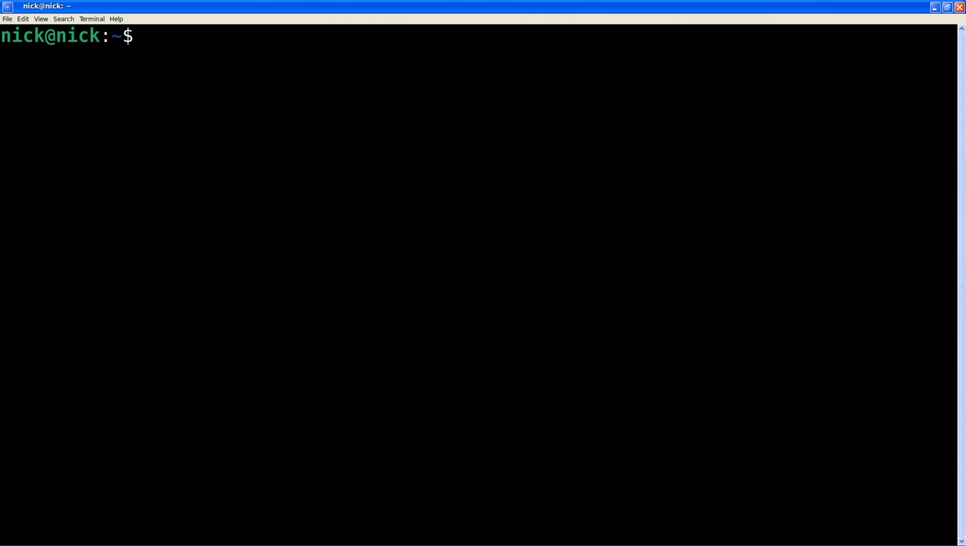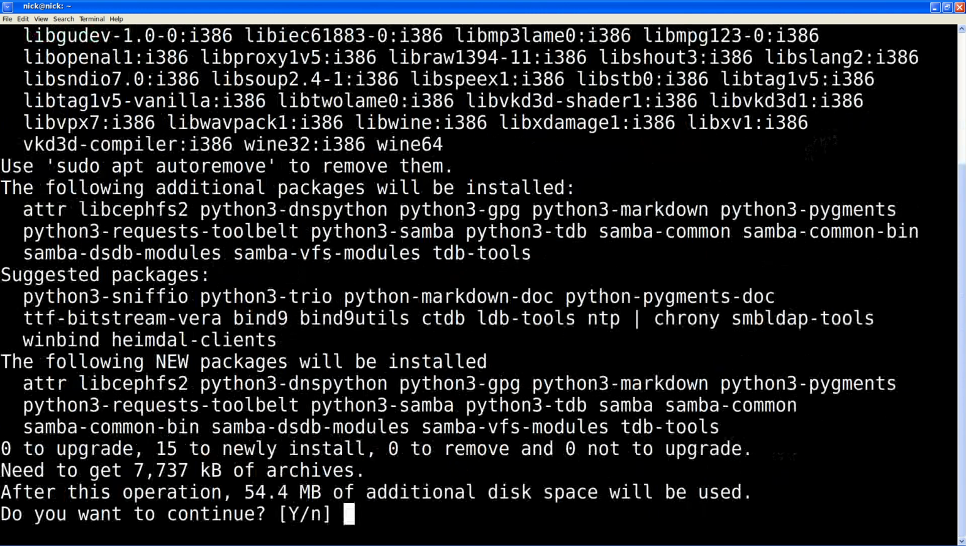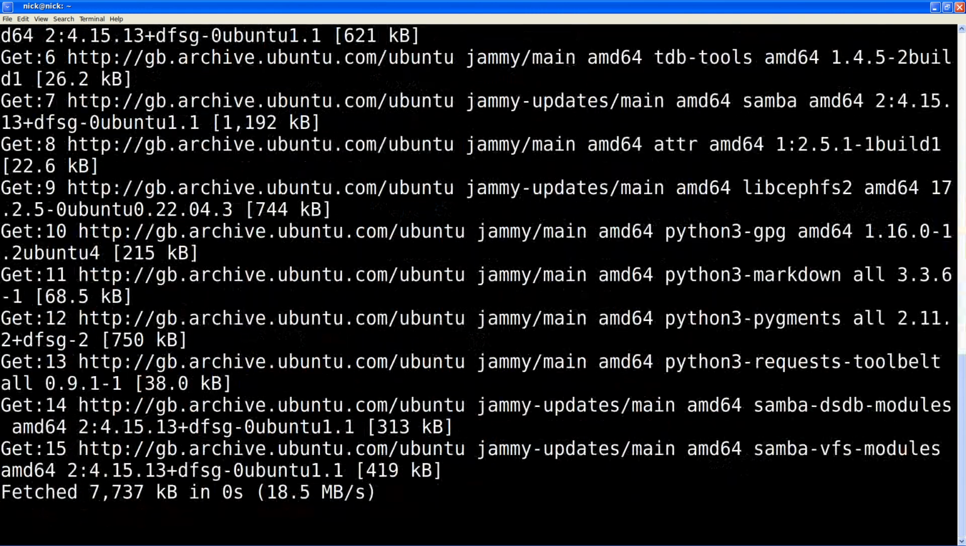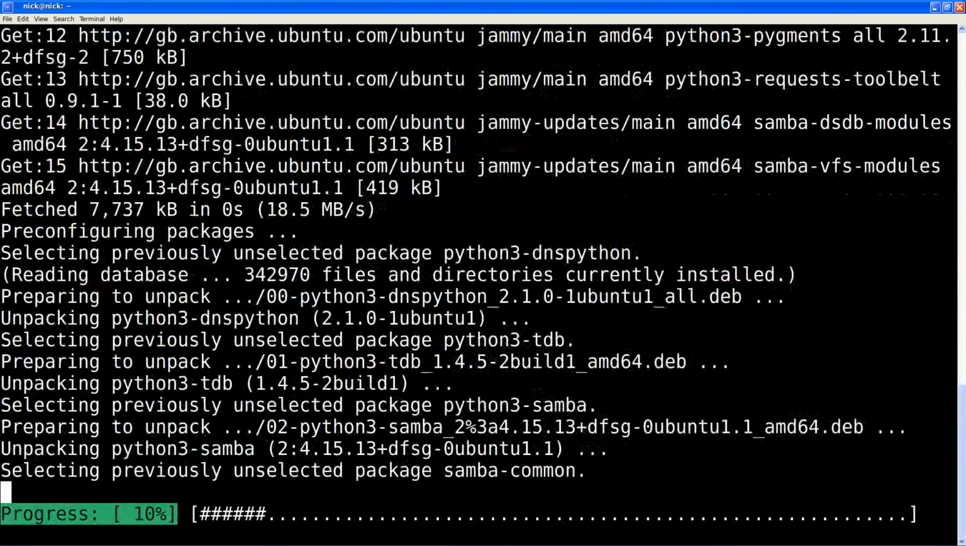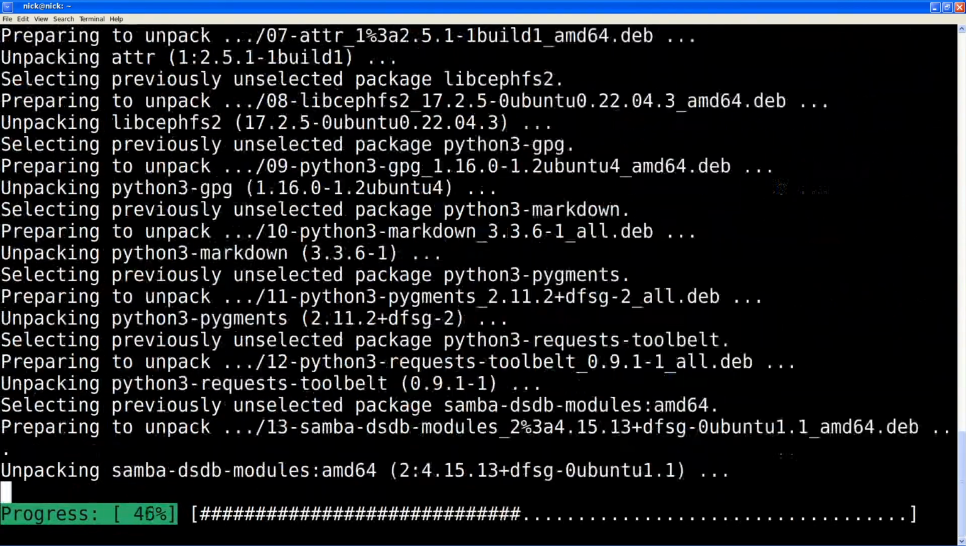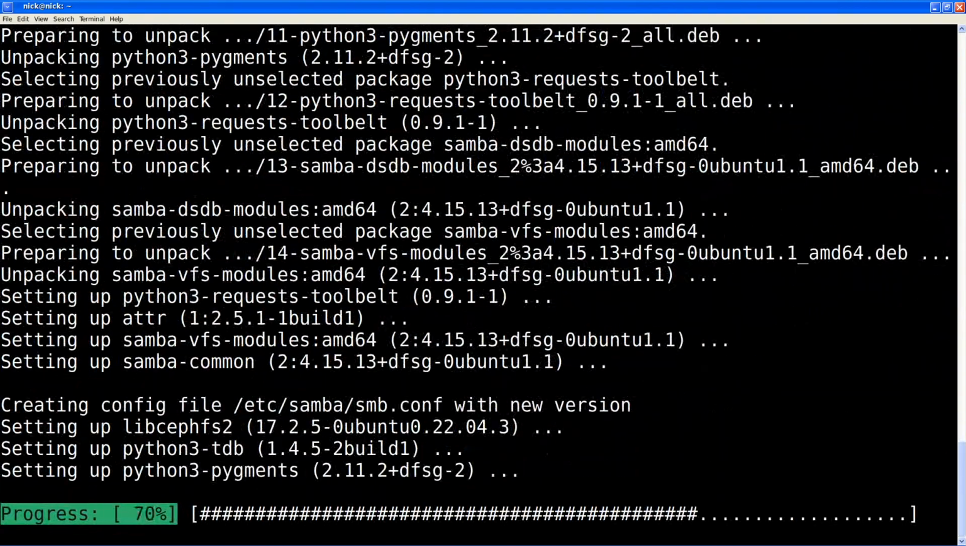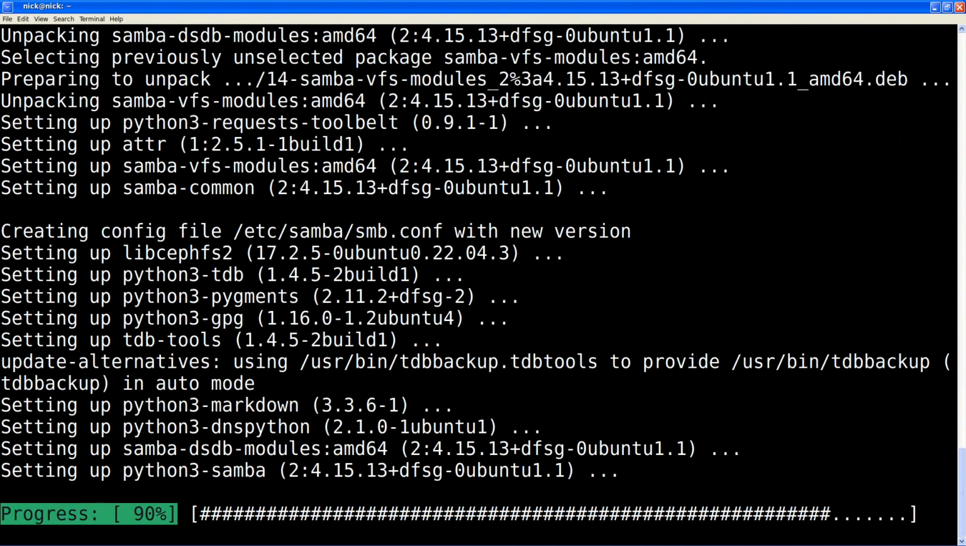So once we've done that, we need to install Samba. To do that, it's sudo apt install samba. As we can see here, we don't currently have Samba installed, so this is just going to go through, get Samba set up and installed, and it'll be up and ready to go.